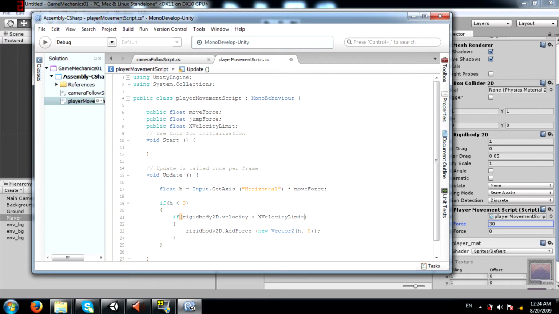If the velocity is less than, but that is in the case of going right. Here we are going left, so I think it should be greater than negative, whatever the negative value of the x velocity limit is. So in this case it's going to be 10f, and we need to create one more if statement.